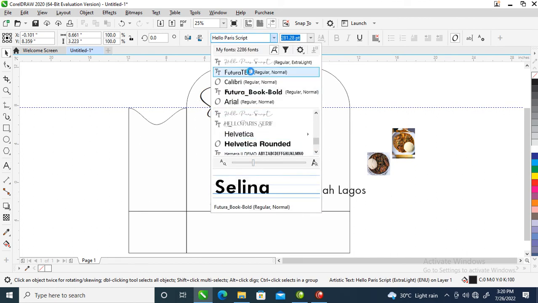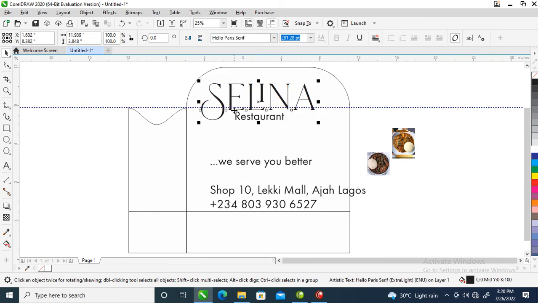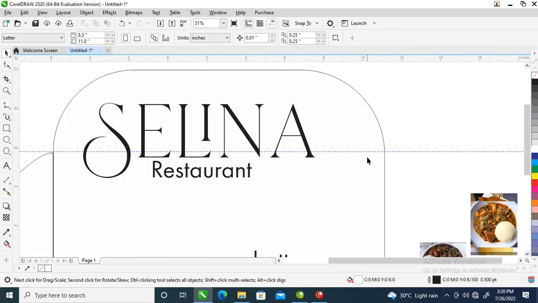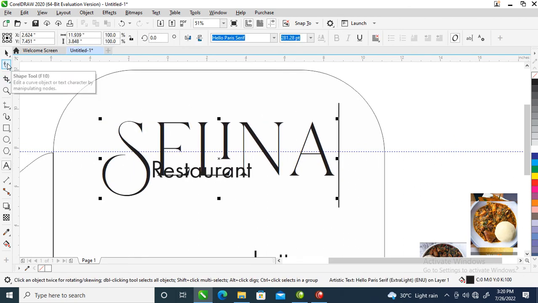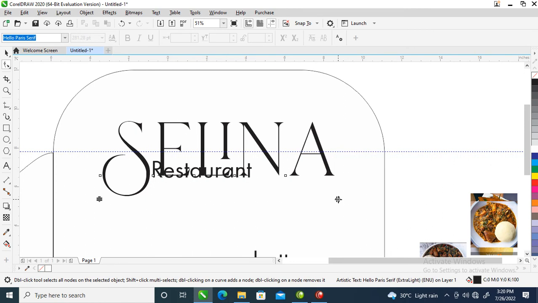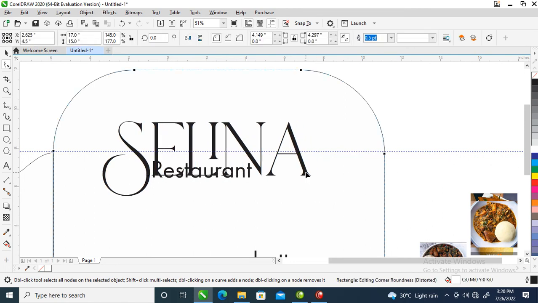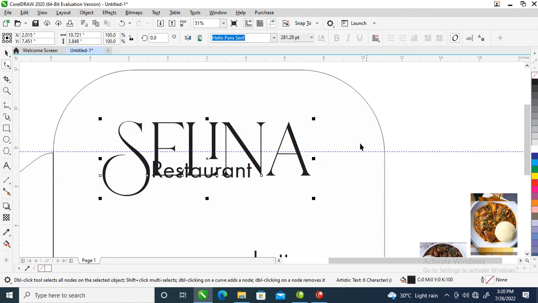Now let me use... Hello Paris. So you can decide to use any other font, it's up to you. So right now what we are going to do is to hit on shape tool, then to reduce the tracking. Can you see that? Good.